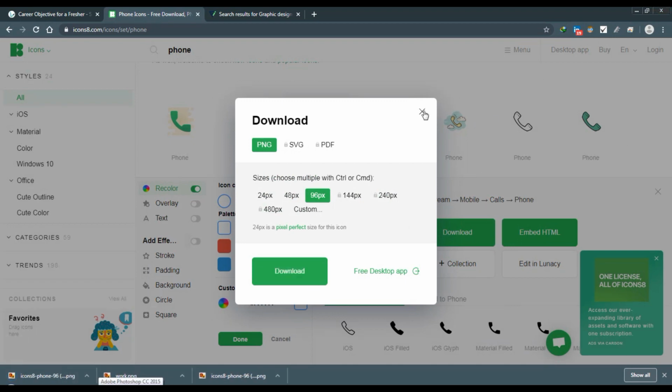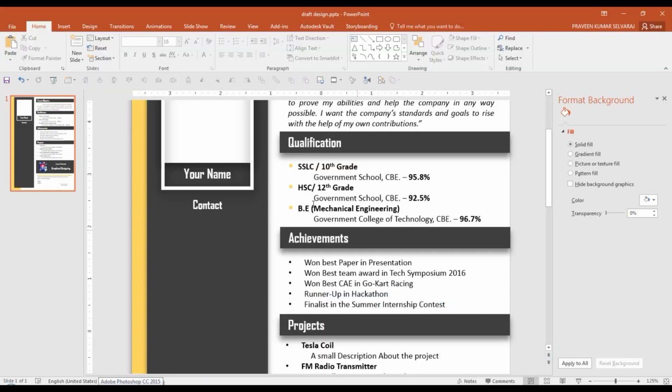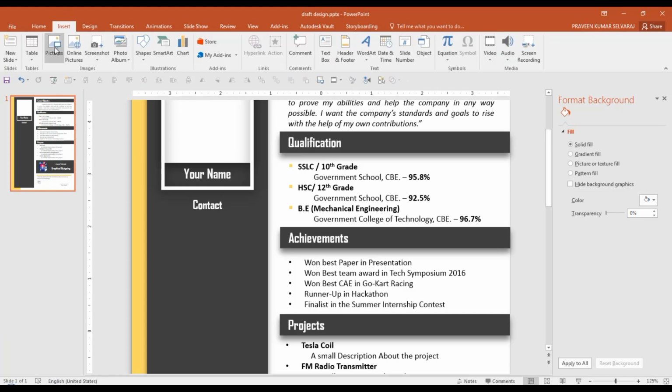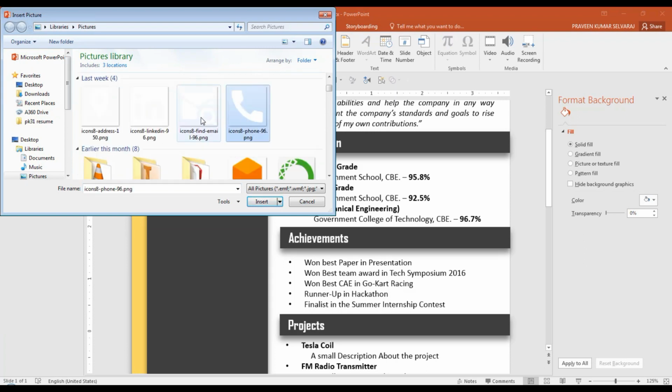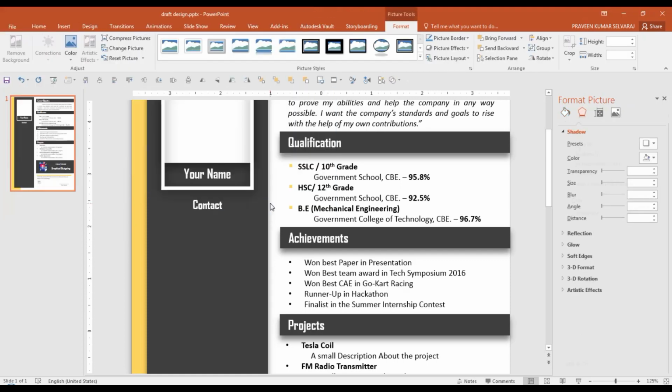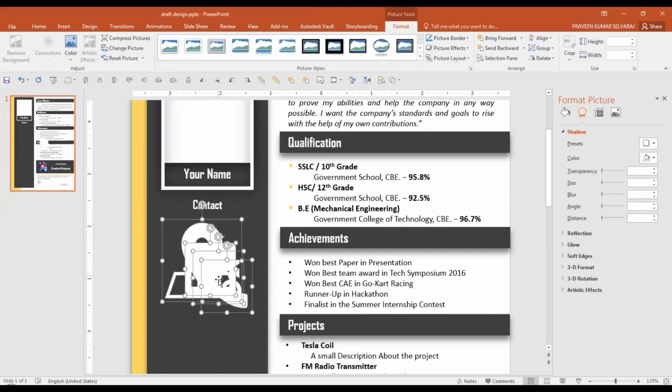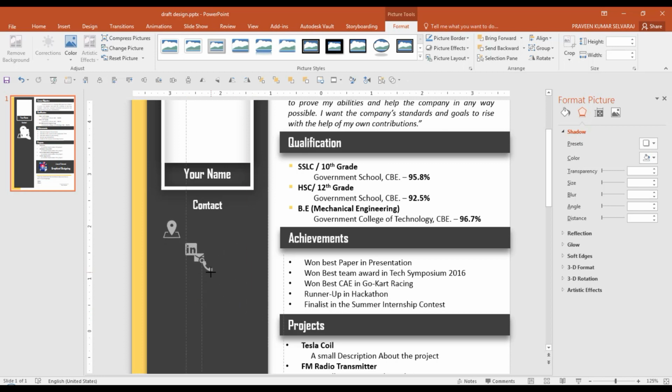Okay, we have downloaded the icon. Previously I have downloaded the necessary icons. Let me insert every icon: the phone, mail, LinkedIn, and the location icons. Just download it. Yeah, here it is. It will be inserted in a group, so just hold the shift and resize it to a smaller size.